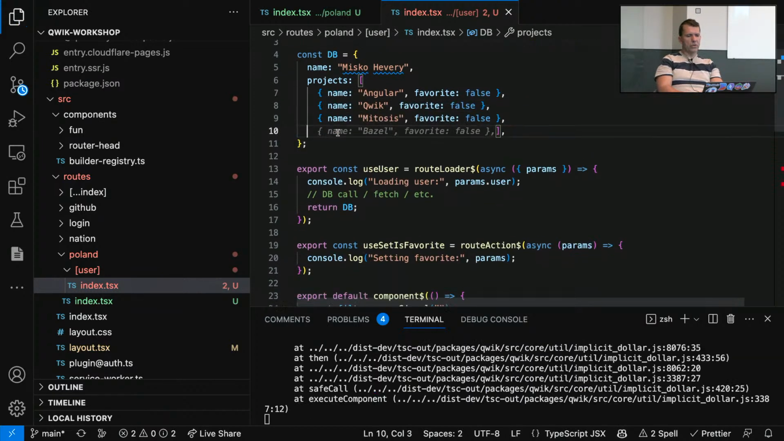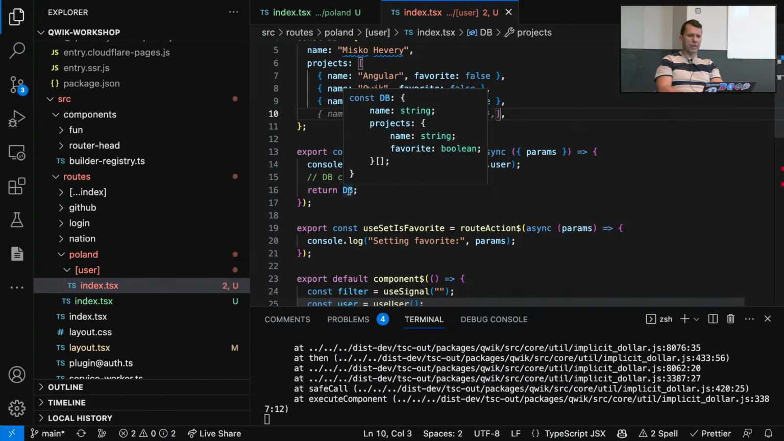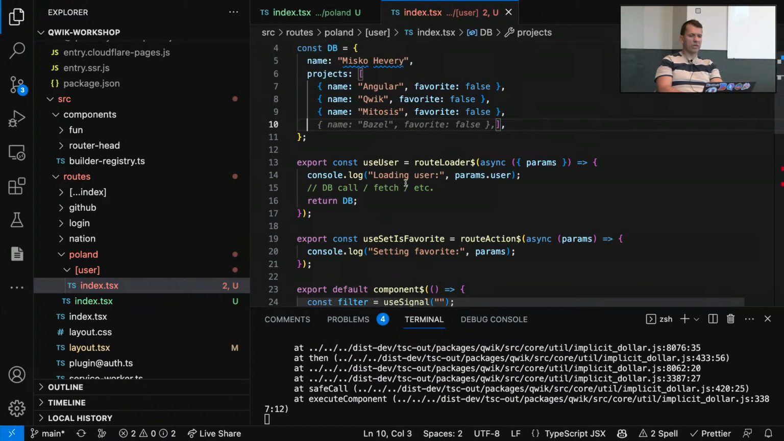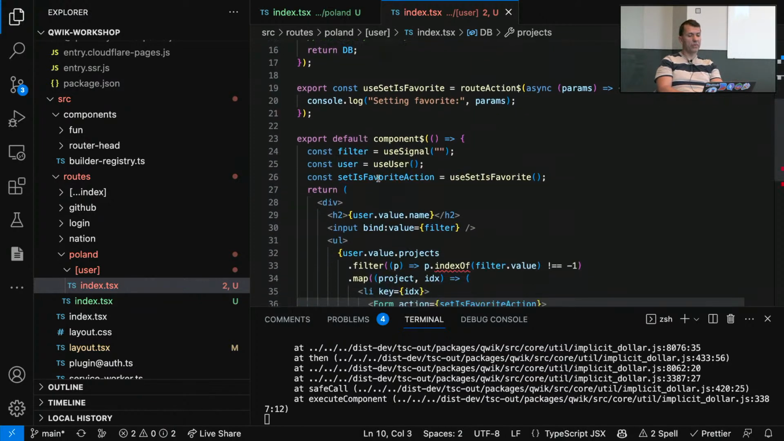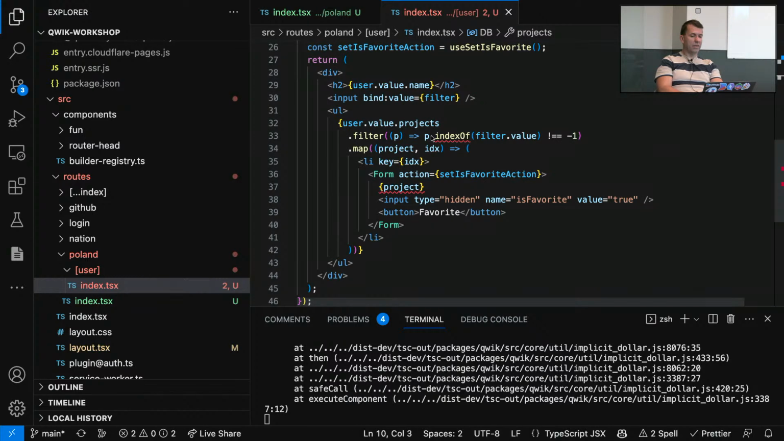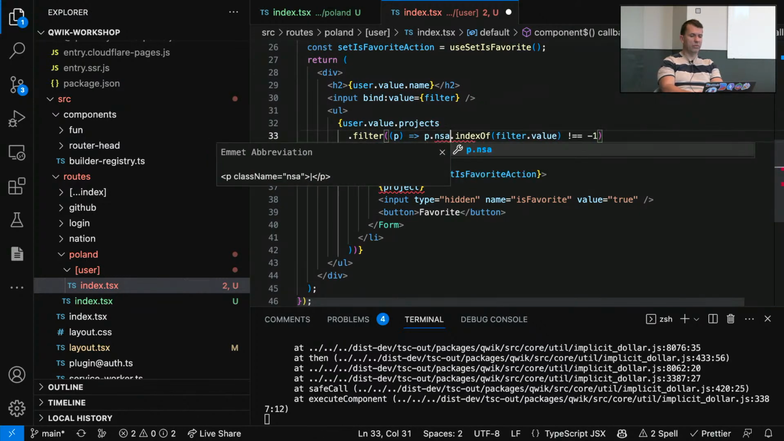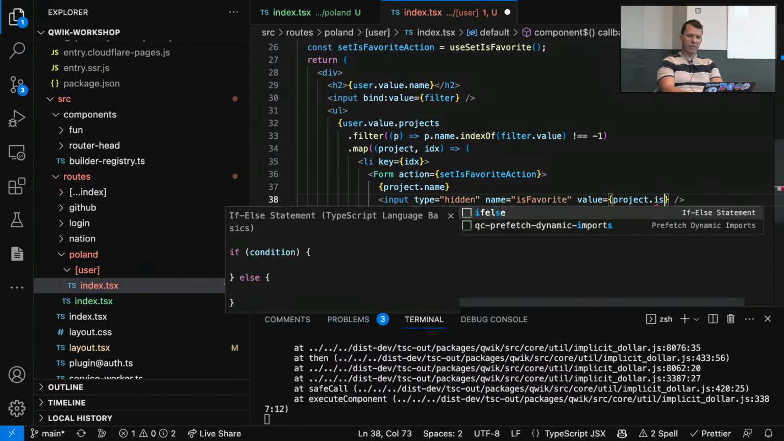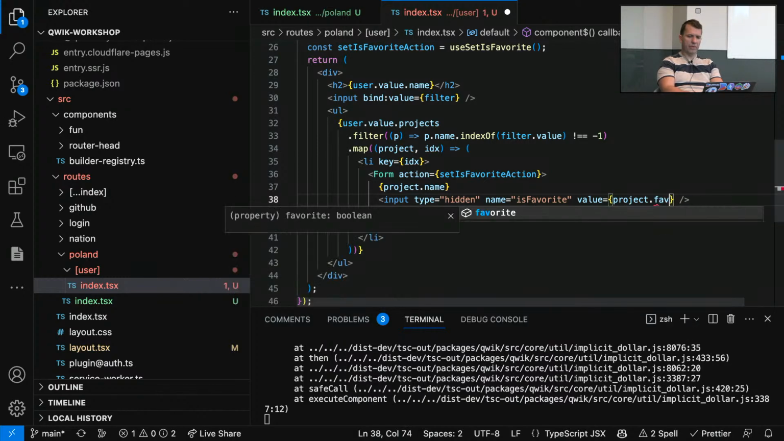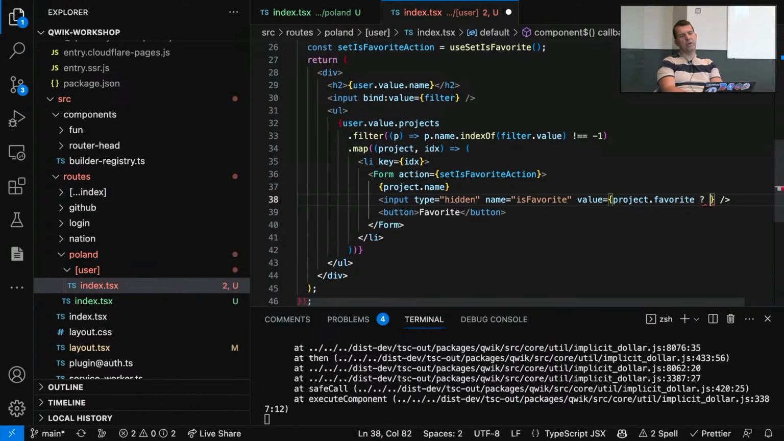Okay, so again, notice everything extracted correctly, but now because we're flowing the type information, it is telling us, hey, you don't have a p anymore, so you're going to have to do name here, right? And it's not project, it's project.name, and then we have to say project is favorite.